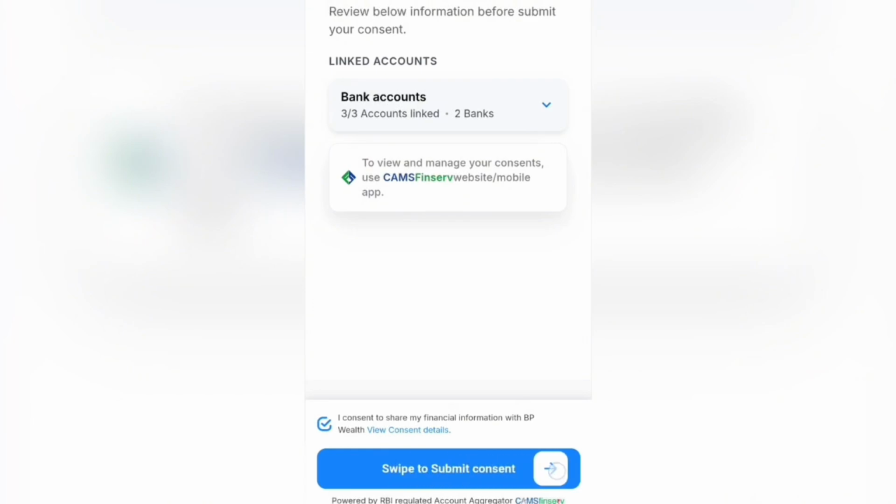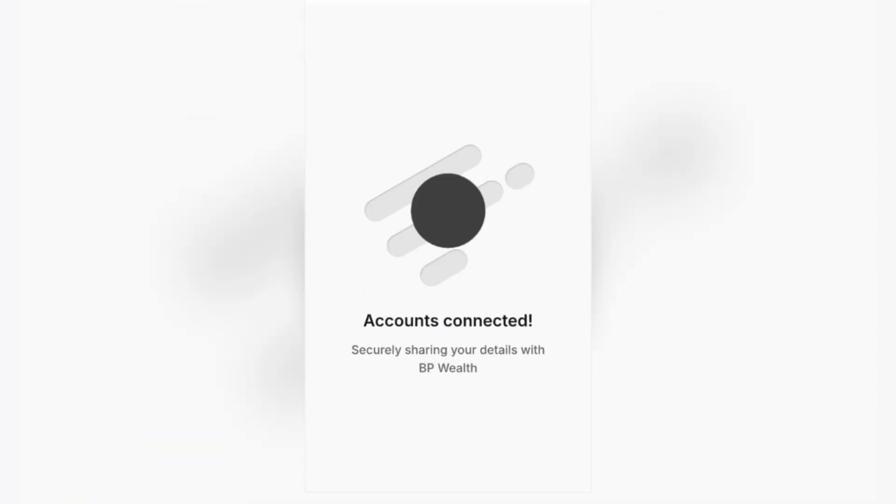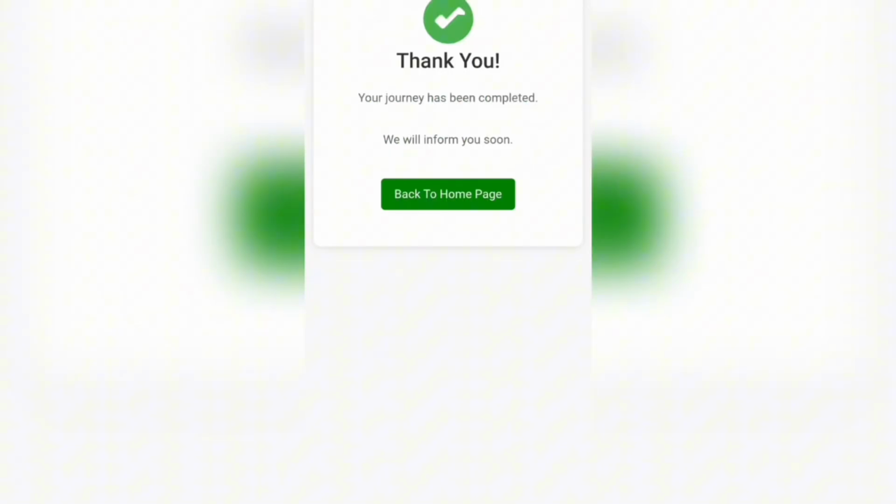And within 12 hours, you'll receive your complete financial health report, including spending patterns, savings insights, investment analysis, risk detection, and personalized financial recommendations. Because understanding your financial health is the first step toward building a stronger financial future.